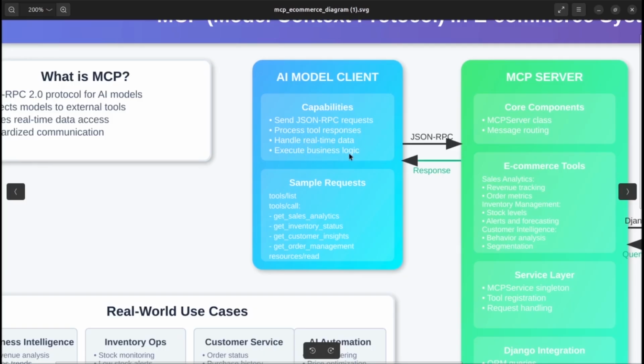So the sample request we're going to send is now we're going to say tools/list, then tools/call. You can call them like that. So you send the JSON RPC to our server. So our server, that is our system.